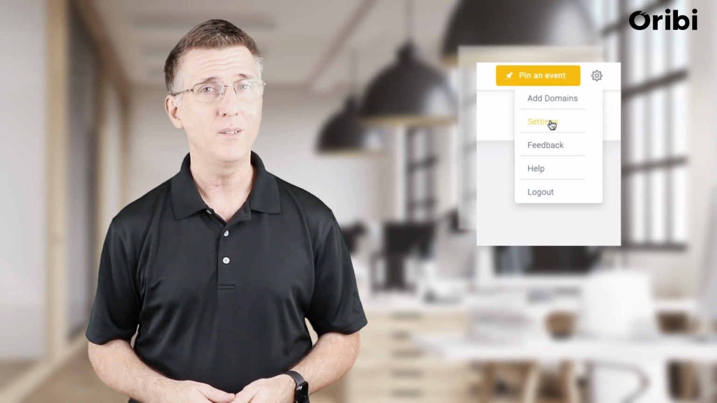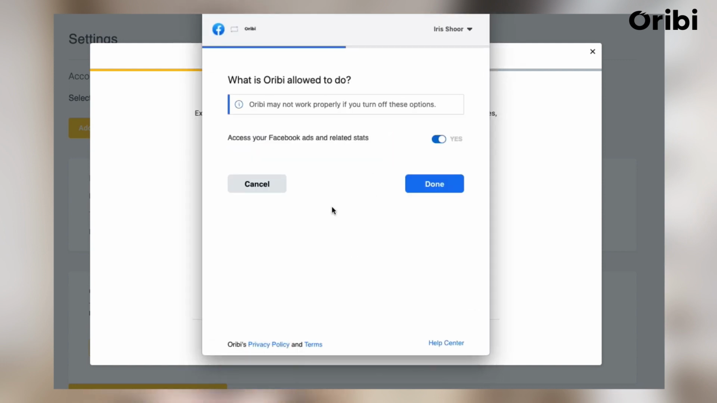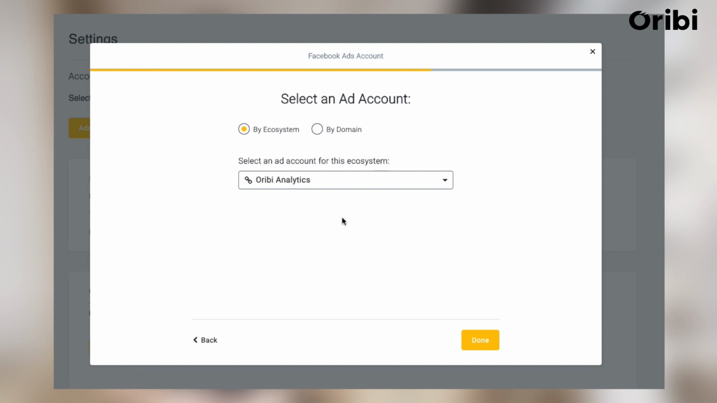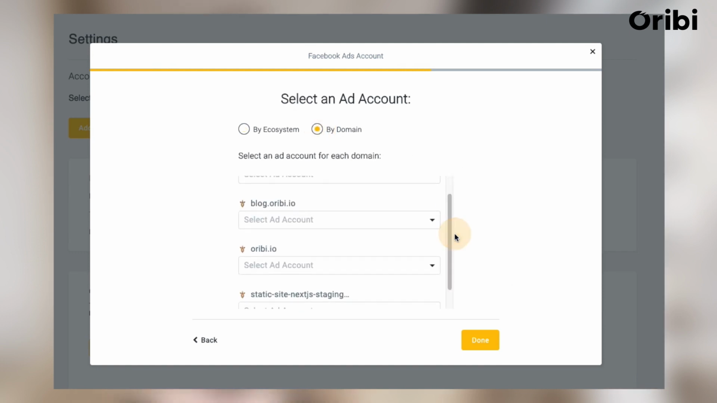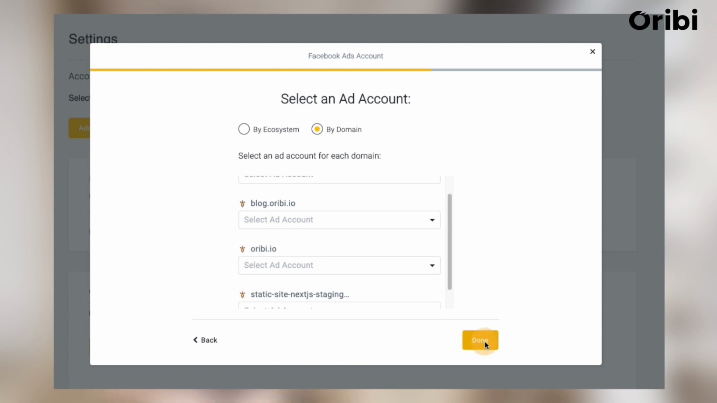Now, let's log into Facebook. Go to Settings, Ecosystem, and click on Login with Facebook. After you log in, choose your ad account. You can either use the same account for all the domains in this ecosystem or choose a different ad account for each domain. You'll only have to do this step once, of course.